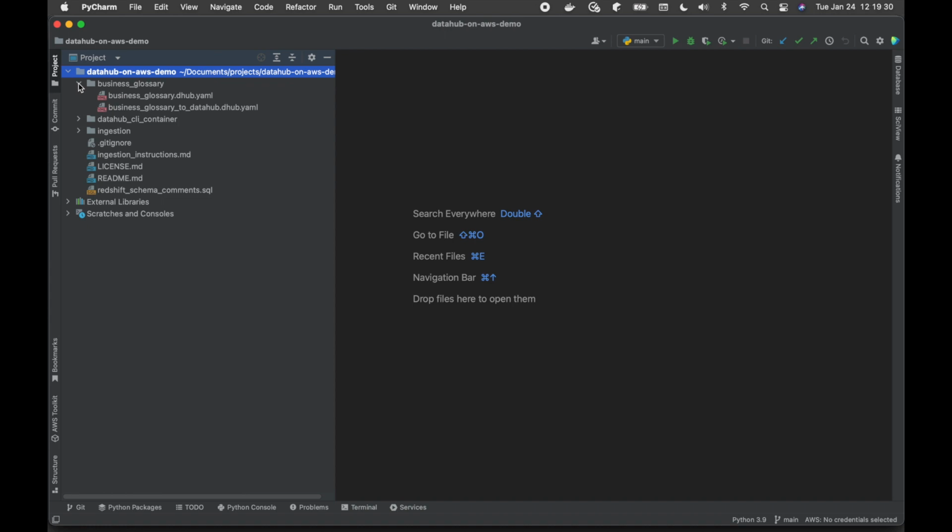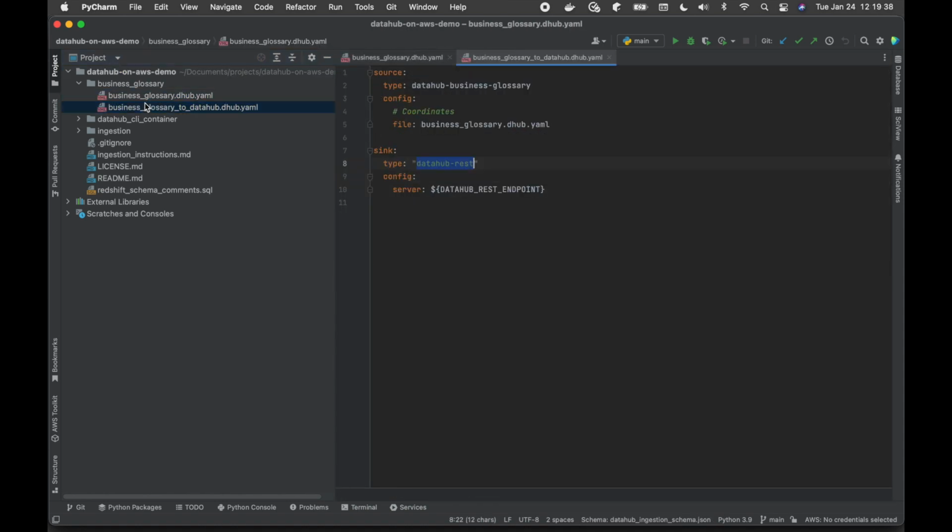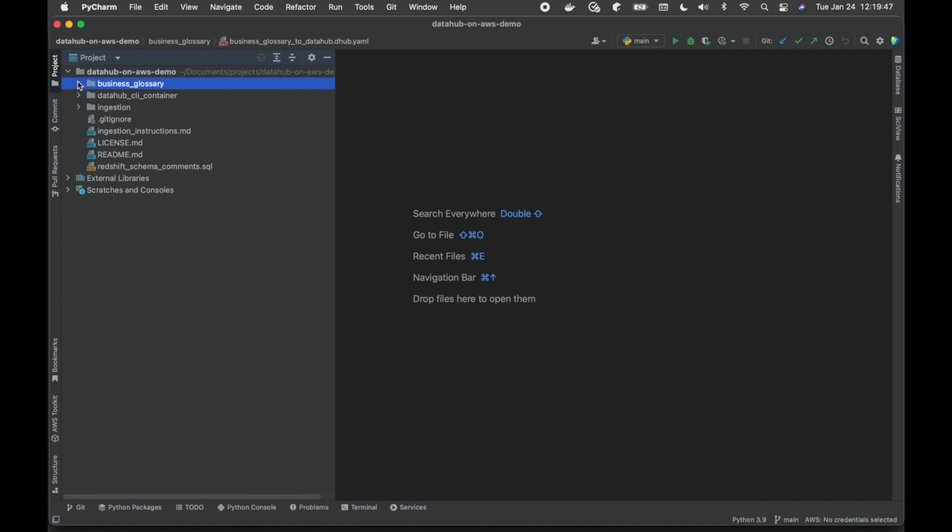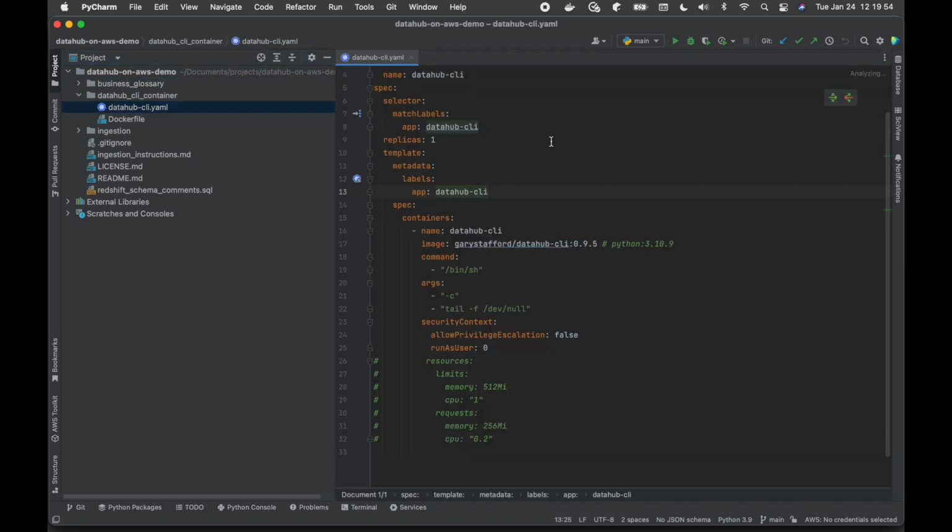Starting off with the business glossary, there's a business glossary directory. And we're going to be talking about the business glossary a little bit later in the demonstration, but there's a business glossary included here, both the glossary and the file necessary to ingest that into DataHub. And again, we're going to cover the business glossary in a little while. We also have the DataHub CLI container. So we have the DataHub CLI resource file for Kubernetes.